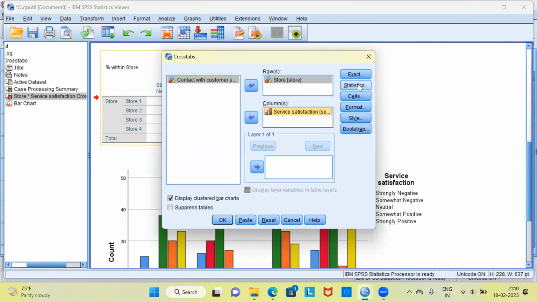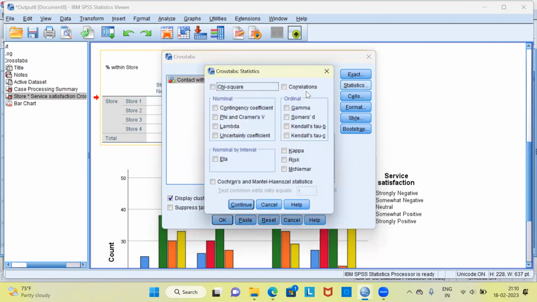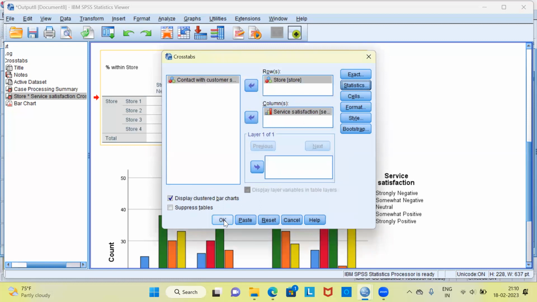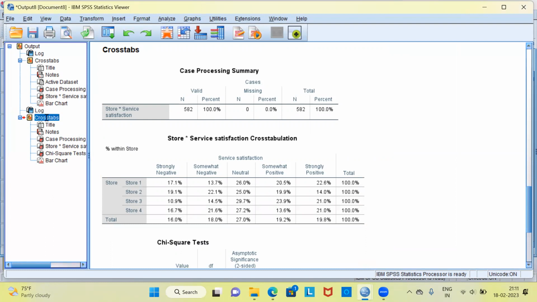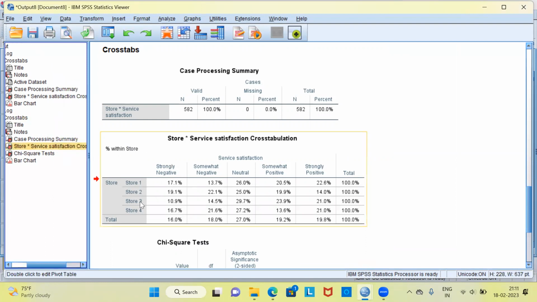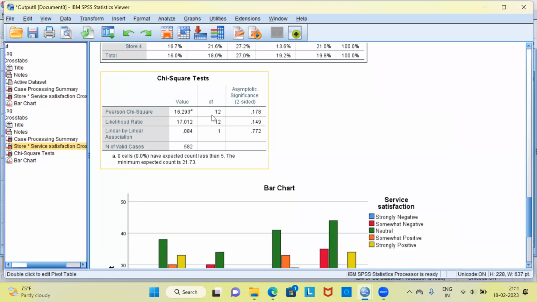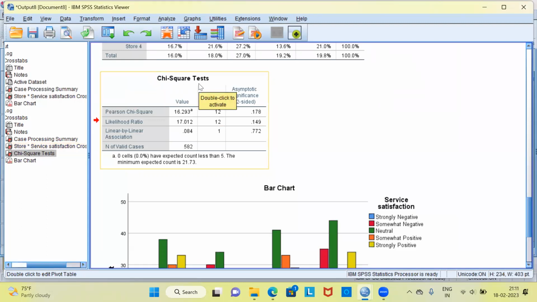You can click on the second button from the right-hand side, which is called the Statistics button. This will produce a dialog box, which is called the Statistics dialog box. In the left-hand side, the very first option is chi-square test. Let me select the chi-square button, choose continue, and then hit the OK button. Now this will run the cross-tabulation procedure for the second time. You can see here, this is the new output that we have. This table gives you the cross-tabulation output. Let me scroll down. You can see here the chi-square test results are displayed.